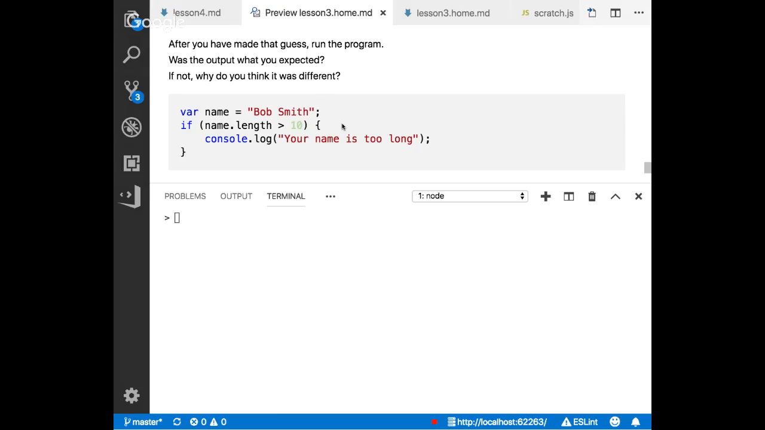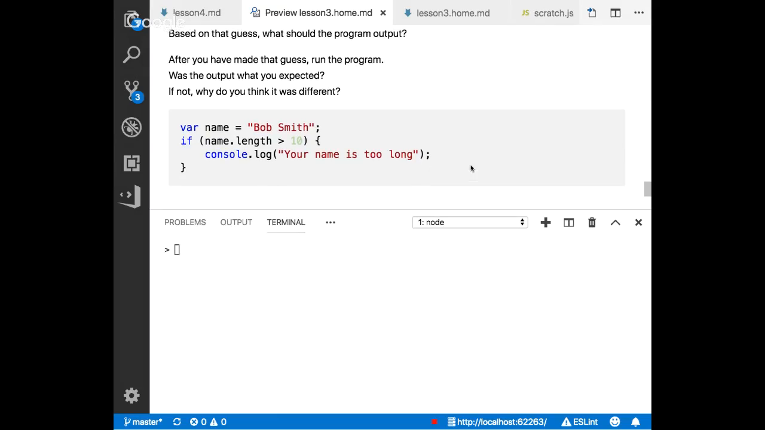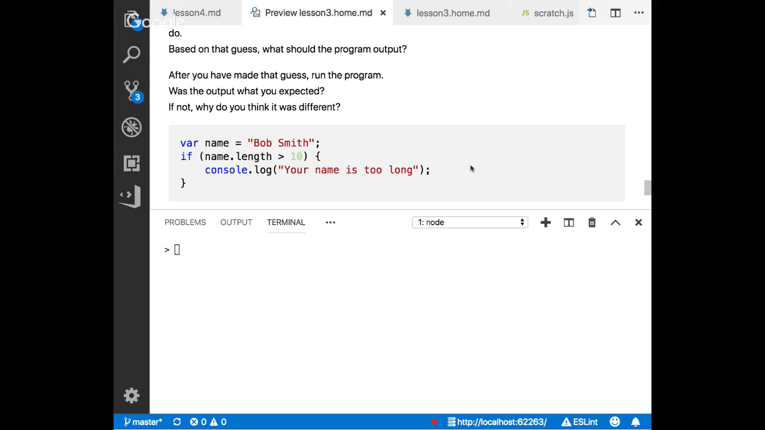I don't think there's anything wrong with being wrong when you're taking a guess at how code works. I think it's just a really useful practice to get into, which is, okay, I'm going to write a bit of code. I think I know what it's going to do. Let me run it and check that, and then help learn from that.